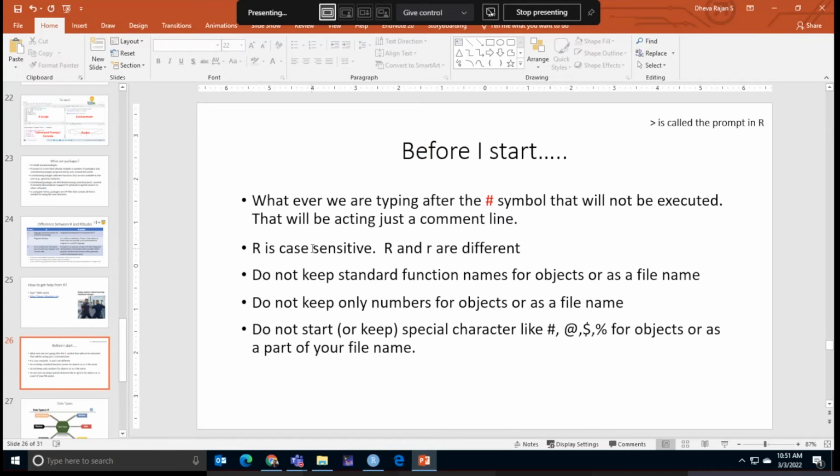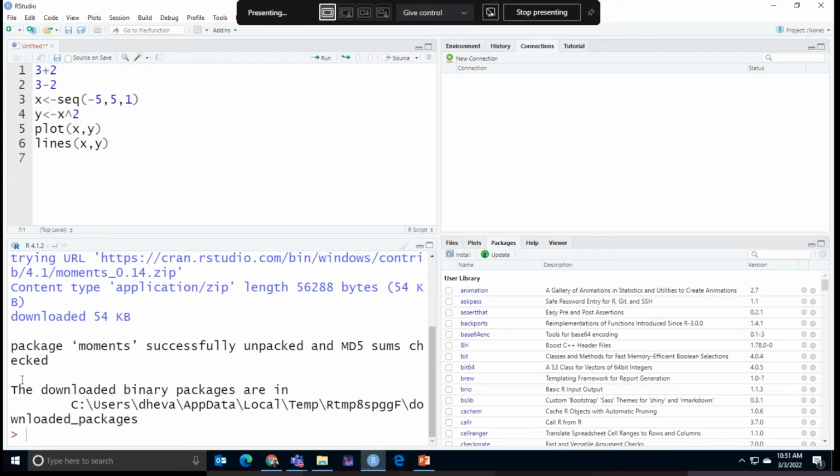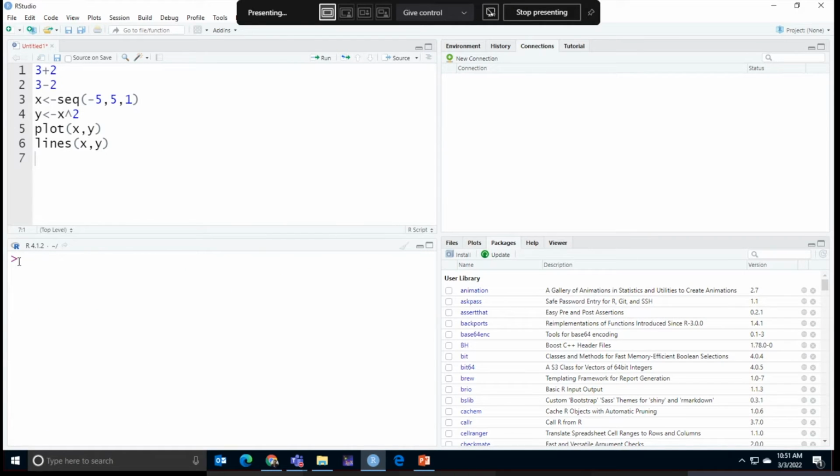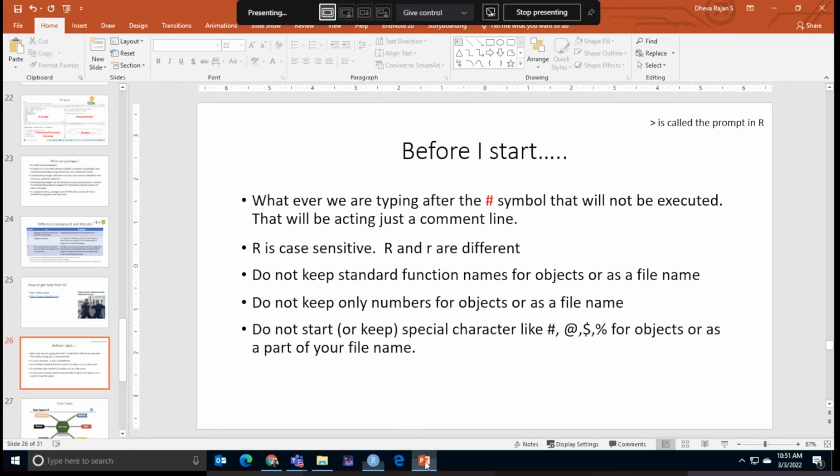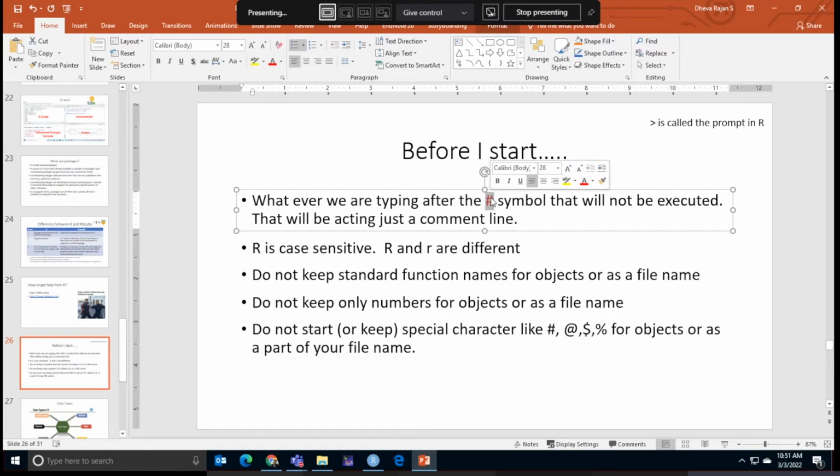So before I start my R, here the symbol is showing. This symbol I selected here in the console. Let me close. Okay, this symbol is called the prompt symbol, and we have the hash symbol here. The hash is for the comment line. So whatever you are typing after the hash symbol will not be executed.